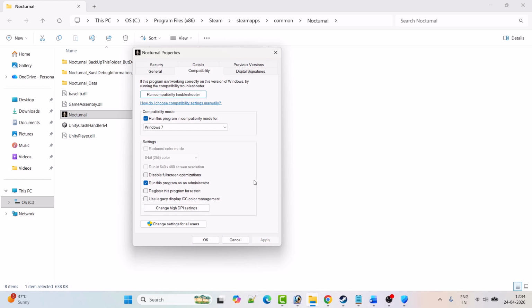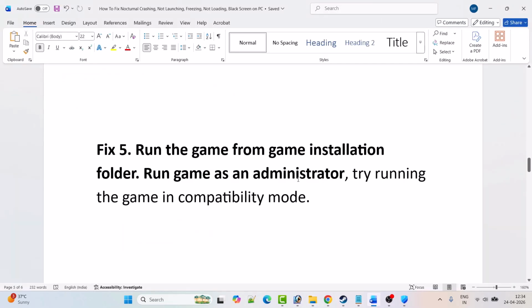and check. If it's still not working, then also check mark disable full screen optimization option, then hit on apply, OK, and then launch the game and check. If it's still not working, then untick all these 3 boxes. Just uncheck all these 3 boxes. Then hit on apply, OK, and then follow other fixes mentioned in this video.